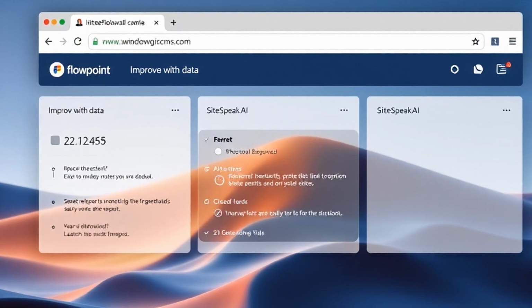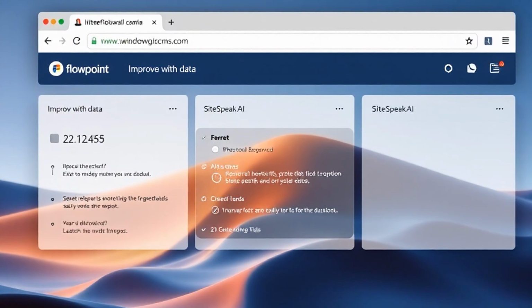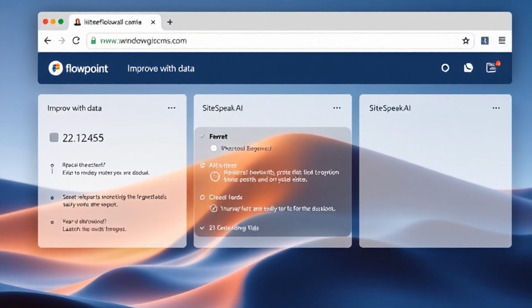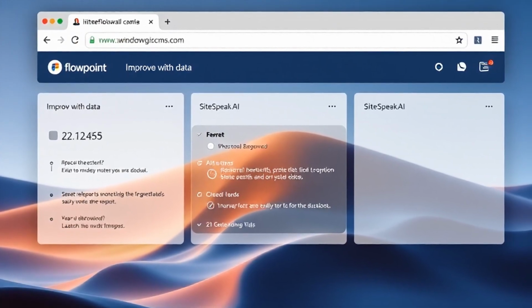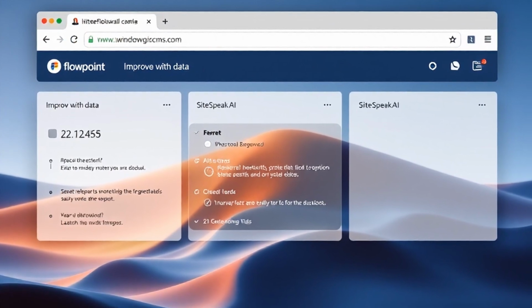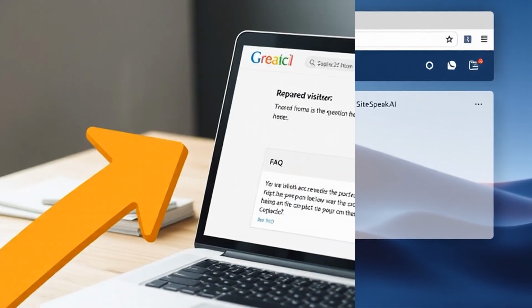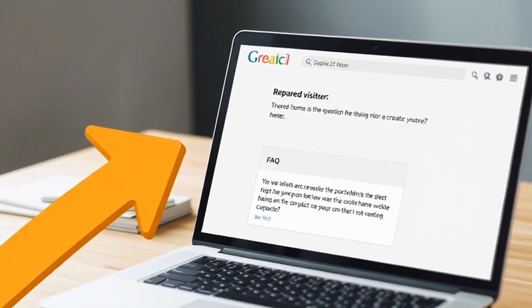So if you're getting, say, only a handful of visits a week, start with manual clarity fixes first. Sharpen the headline, reduce form fields, add trust proof. Then let the tools validate what changes next. Bonus tip, every week, collect one repeated visitor question and answer it directly on the page. That's one of the fastest conversion lifts you'll ever get.